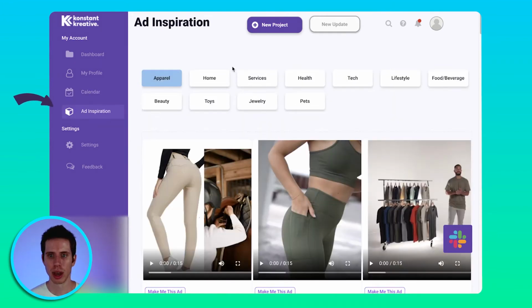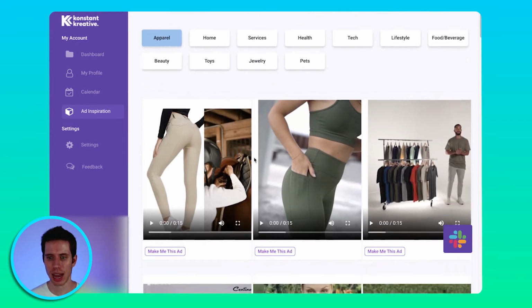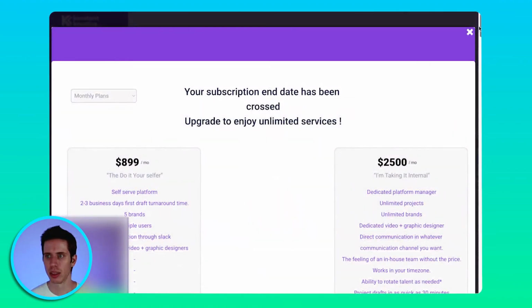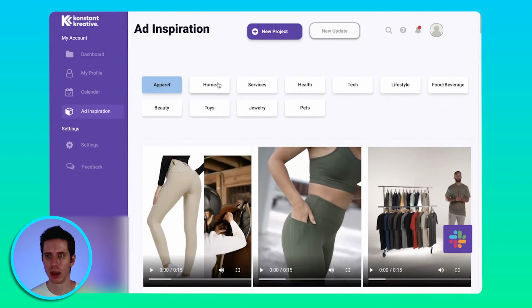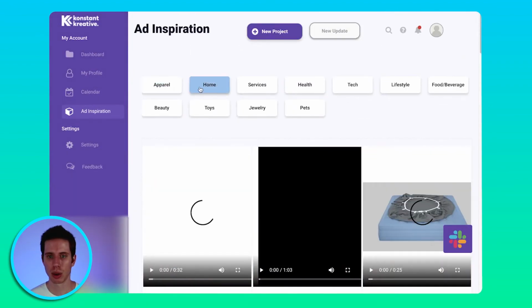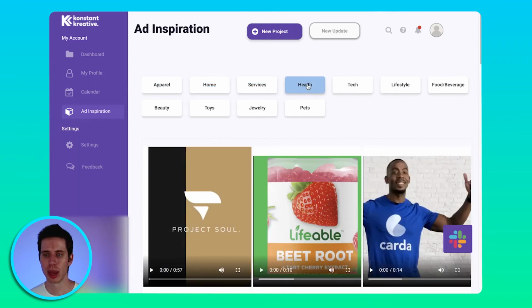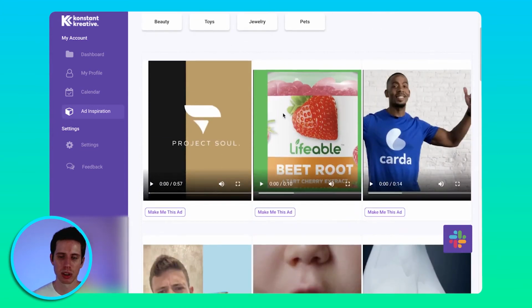And then here you have your ad inspiration. So this is where you can see ads that Konstant Kreative has made. And if you really like one, you can just click Make Me This Ad right here, and then it'll create a new project for you. They have it separated by category, so you can have apparel, home, services, health. See if there is a category that matches your brand so that you can get some inspiration for it.